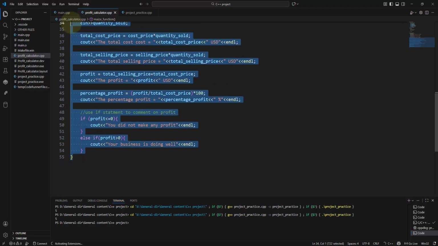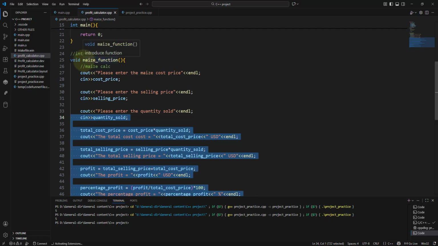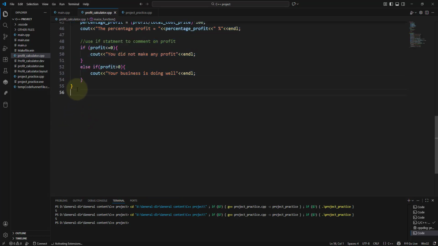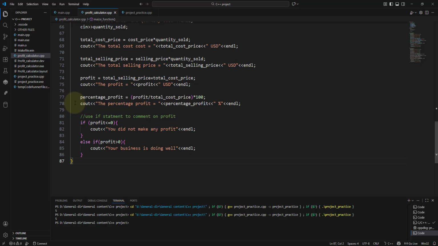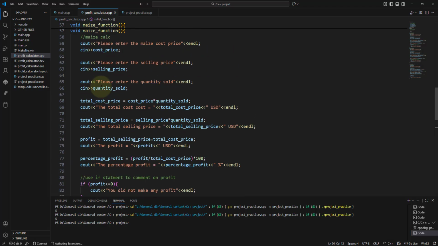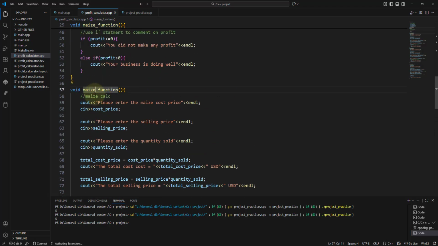We shall go ahead to do the same for the 3 other products. We shall copy this code, and paste it over here. That is once, this is for beans, and this is for millet. We shall come here and say millet function. We shall come over here and say beans function. Then we shall come over here, and whenever there is maize, we shall change it to beans.